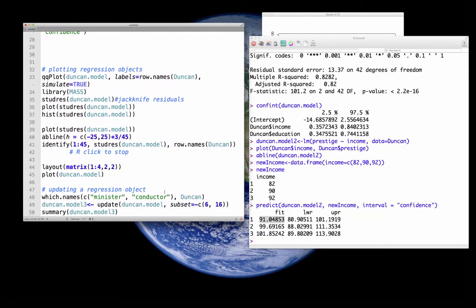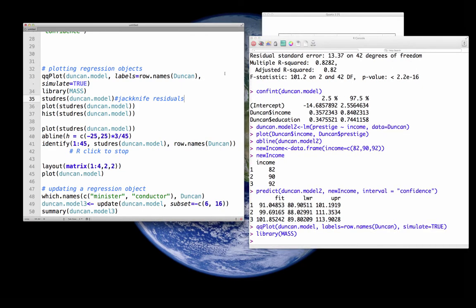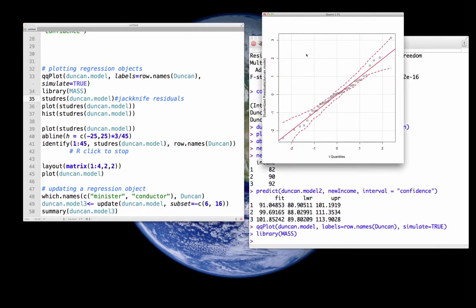Plotting regression objects generally involves conducting diagnostic plots of some kind. So here is the QQ plot that we discussed, but it's a special version of the QQ plot. Notice that rather than the lowercase p, it's the uppercase p, and you may come across this, so it's worth looking at it. It's a nice version of the QQ plot in that it gives you these little simulations, and it also simulates the upper and lower confidence levels, and that's kind of a neat little feature of that.